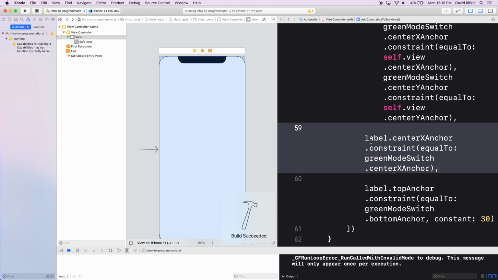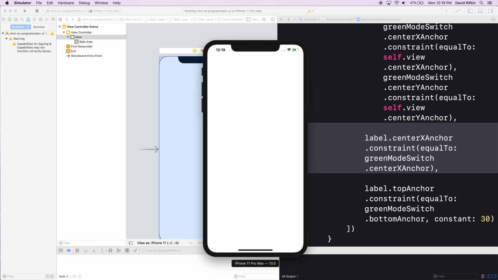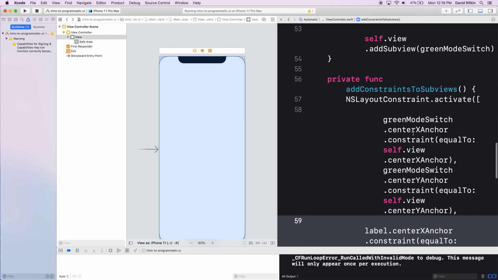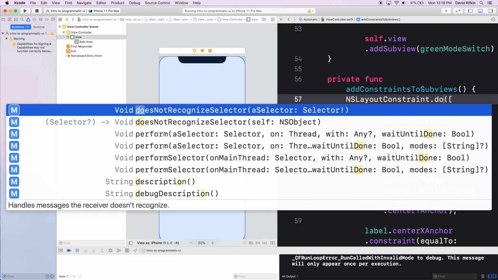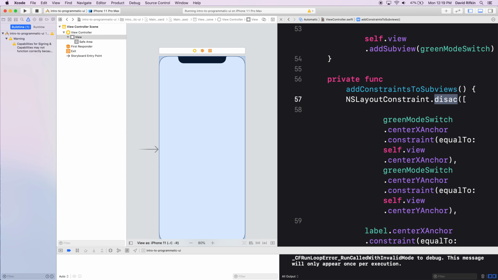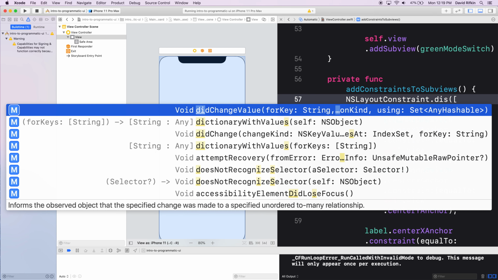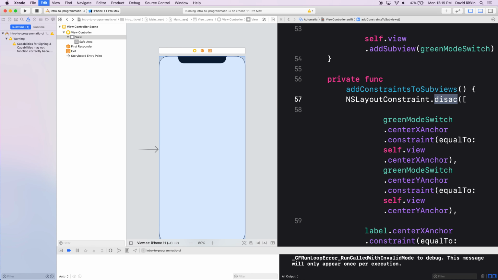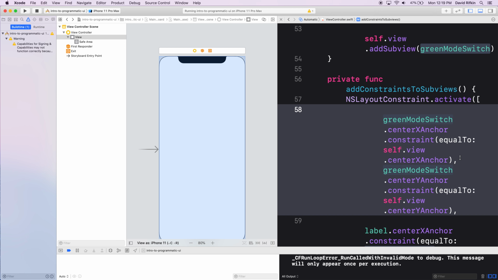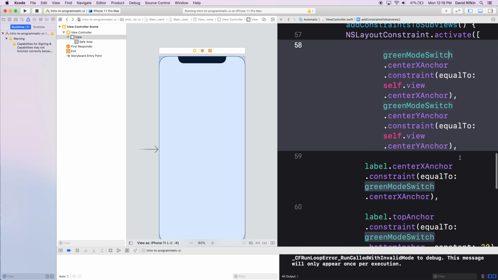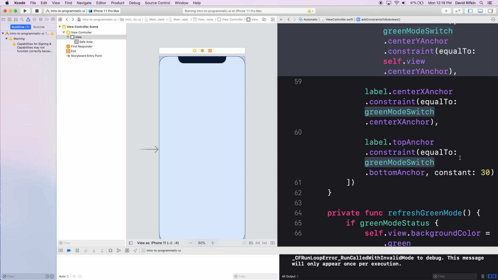Make sure it works. Cool. So that just sets isActive to true for all of them. Wonder, is there a deactivate or disable? Figure it out later. Cool. Love it. Thank you. We were doing all this stuff programmatically.